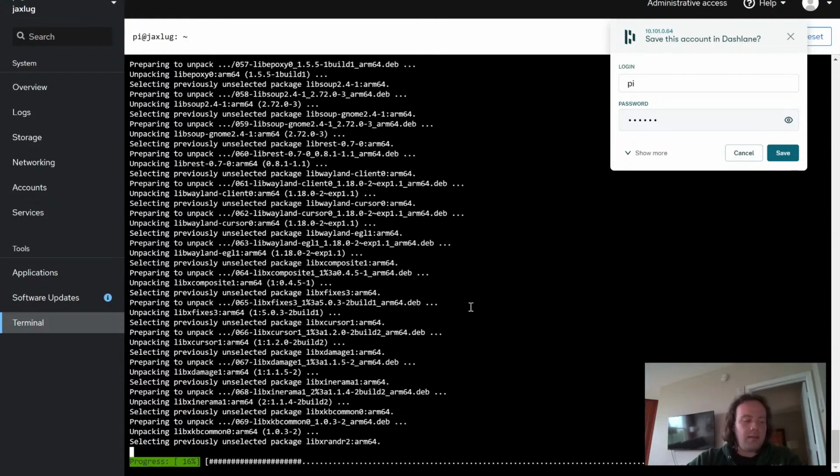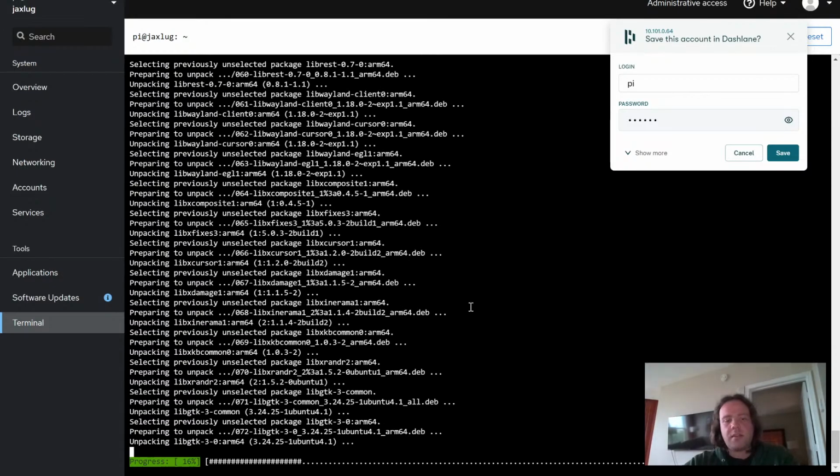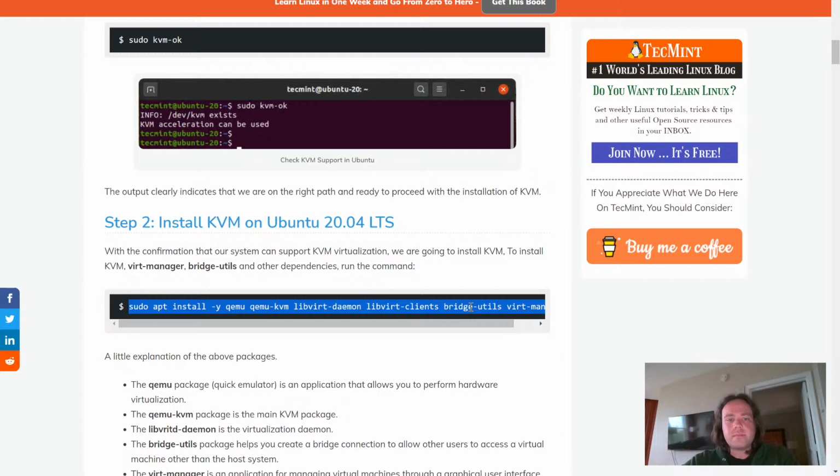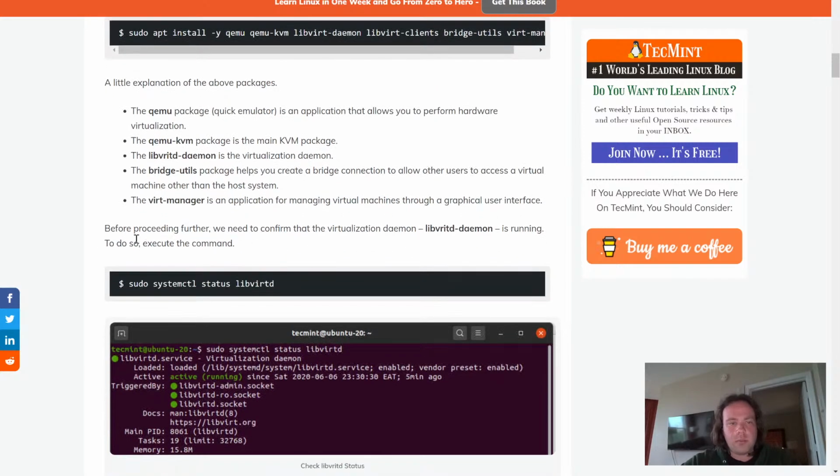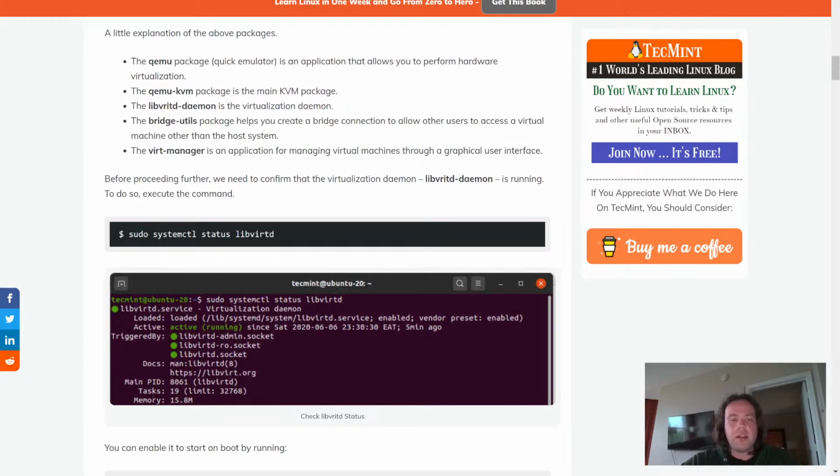But it's this easy, folks. It literally is that easy. You execute the command, and while it's running, oh, here it is, cool, it explains to you what each thing is right here. I should have included that in the slideshow. Not. You can look it up on Google. It's not hard. Before proceeding further, we need to confirm whether the virtualization daemon is running. We'll do that later once it's installed.